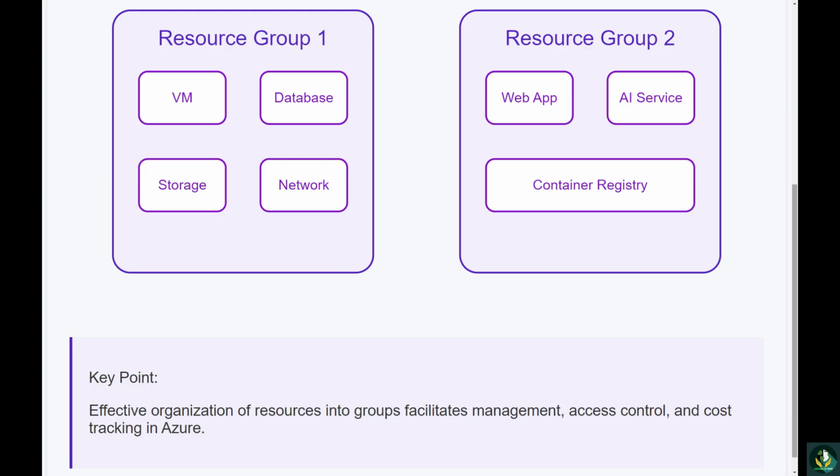It's important to note some key characteristics of resource groups. A resource must belong to one and only one resource group at any given time. Resource groups can't be nested. You can't put one resource group inside another. You can move some resources between resource groups, but this action disassociates the resource from its previous group. When you apply an action to a resource group, like deletion or access control, that action applies to all resources within the group.